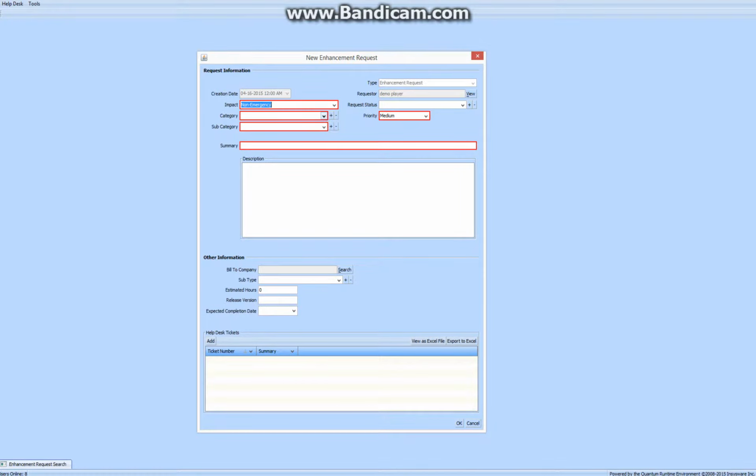Now whenever you see pull downs with these plus and minuses next to them, that means that there are pre-filled values here, but if I don't see something that I want, I can actually hit an X, also hit the plus, and add my own. So I'm going to add my own category called test category. Now that I've added it to this enhancement request, all subsequent enhancement requests will actually see it in their pull downs. And we'll just put some junk data in here.